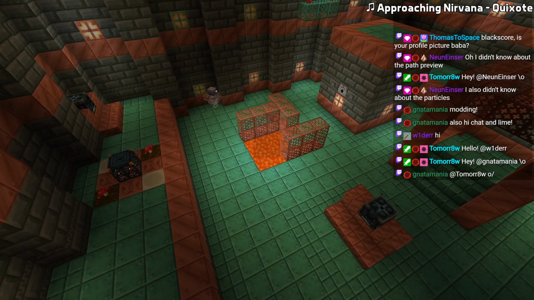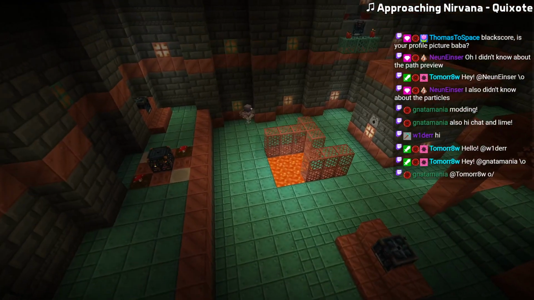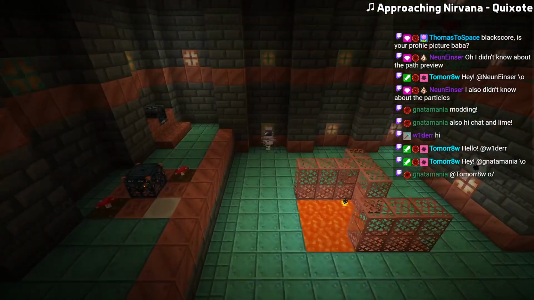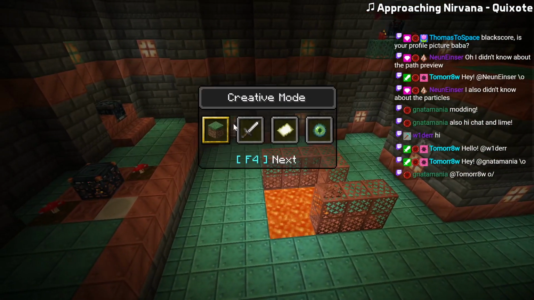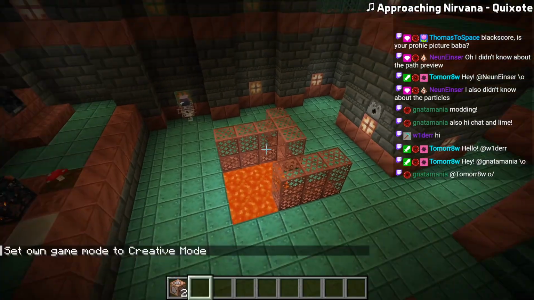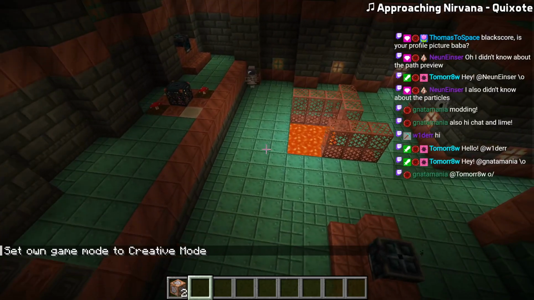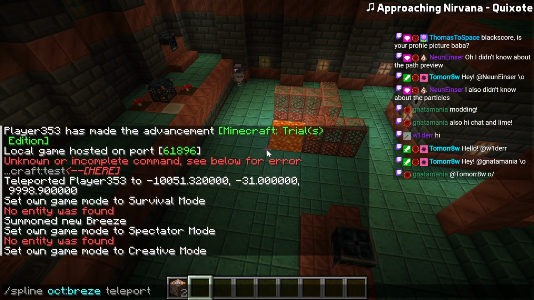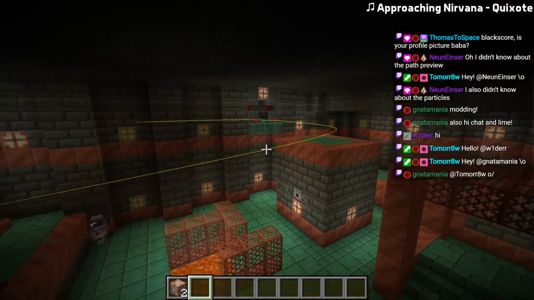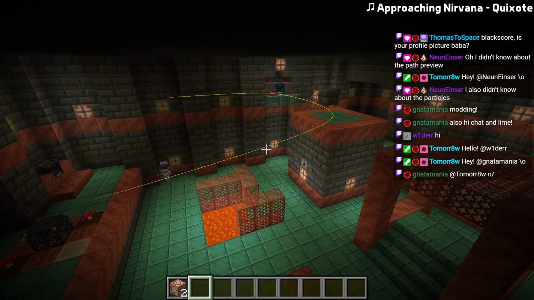But yeah. Oh, I'm in spectator now. This is a very old world, so it's a little out of date to how we usually do things nowadays. I want to see this. Yeah, there you go. Nice.